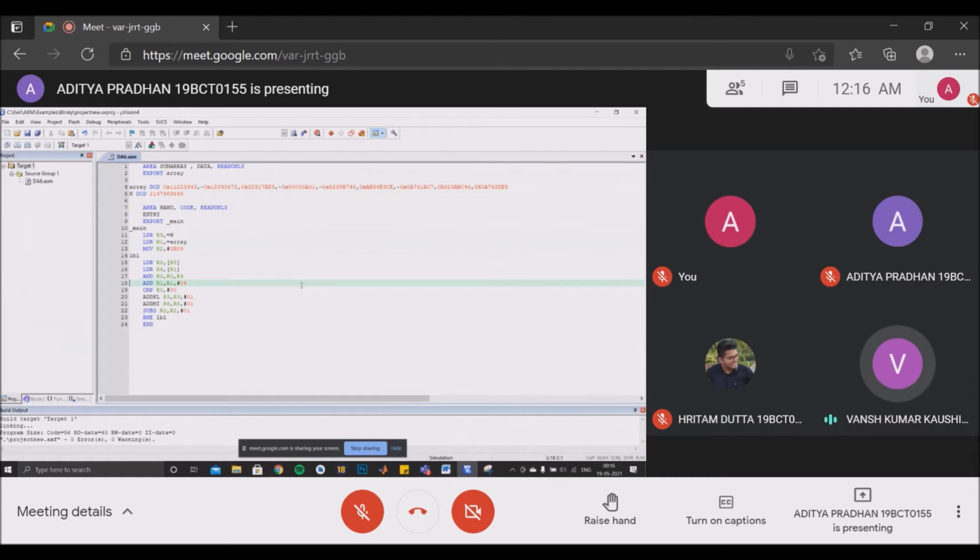If the number is positive, we execute the next statement, add PL, which increments the R3 register value by 1. And if the number is negative, we execute the add MI command, which increments the value of the R6 register by 1.